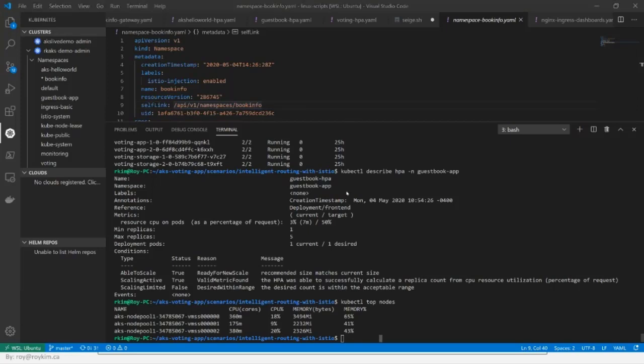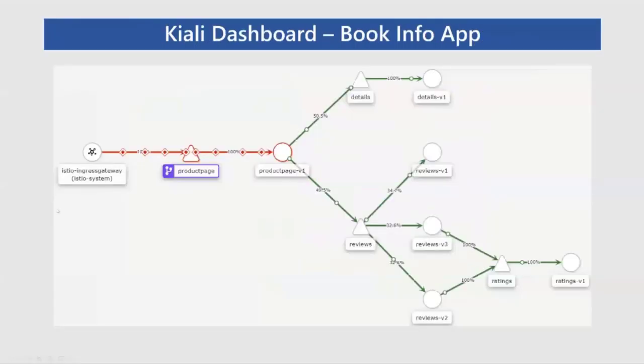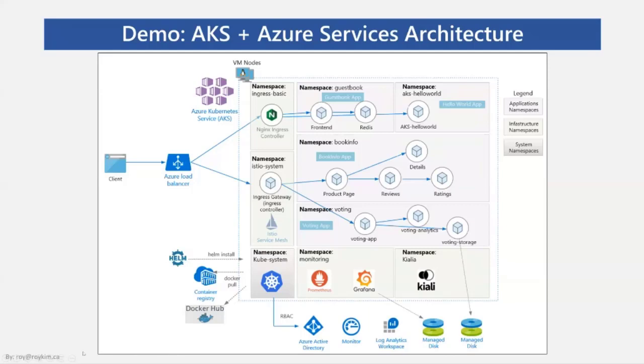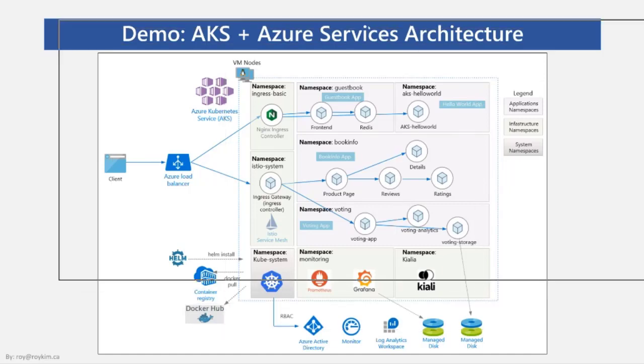Okay, so moving on. Other dashboards. Okay, so let's talk about Kiali. Let me apply some load testing here. Give me a moment to bring this over.